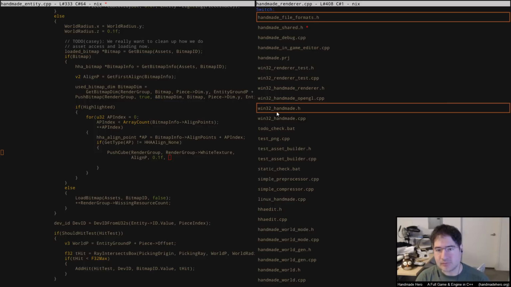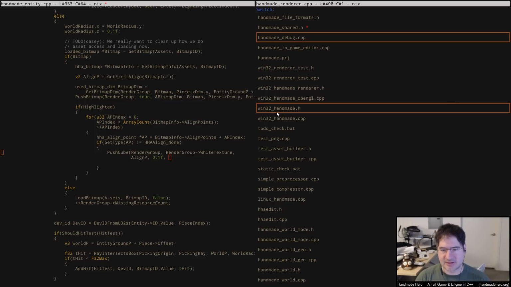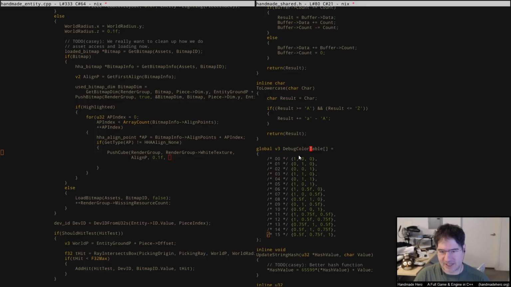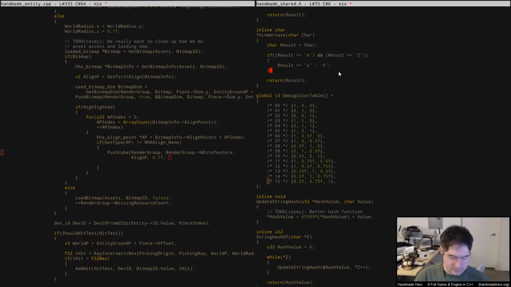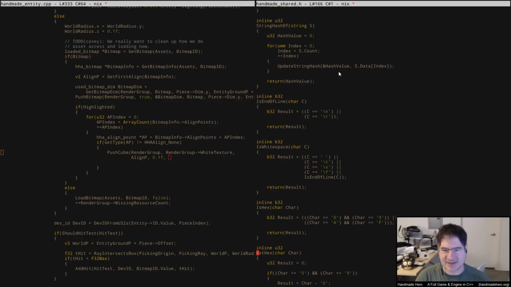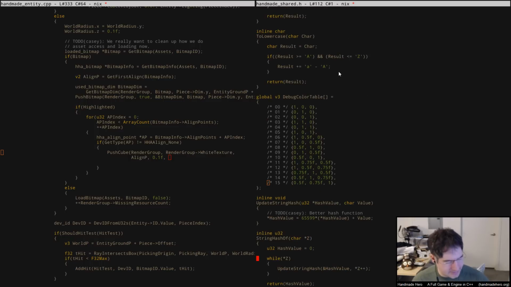We know the color is going to be that sort of debug color table stuff that I was talking about before. So let me see, do we have a get debug color call yet? It would appear not. Take a look here.